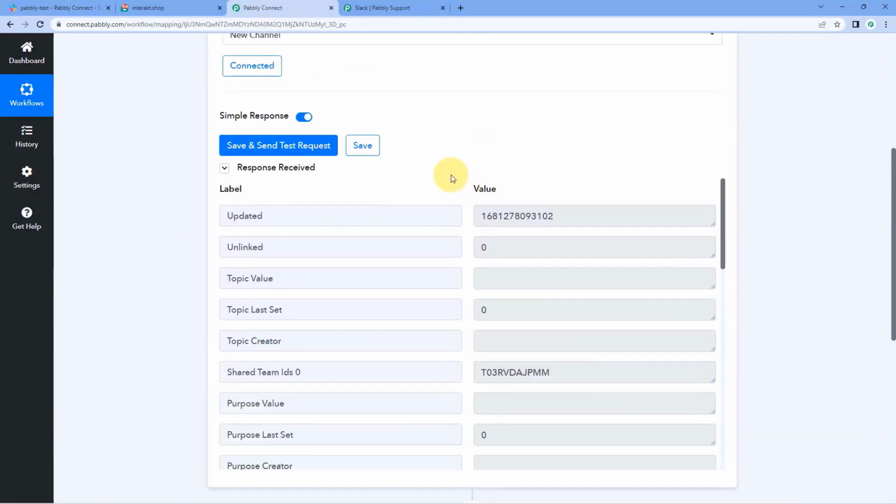So here the step 1 of setting up this automation is completed. We have successfully received the new channel details in our Pabbly Connect account. Now what we have to do, we have to move to step 2. And in step 2, we have to send these same details to Interact so that using Interact, we can get a WhatsApp notification on our number whenever a new channel is created in our Slack account.